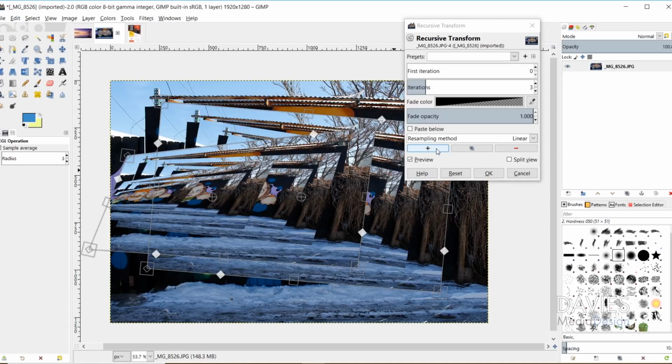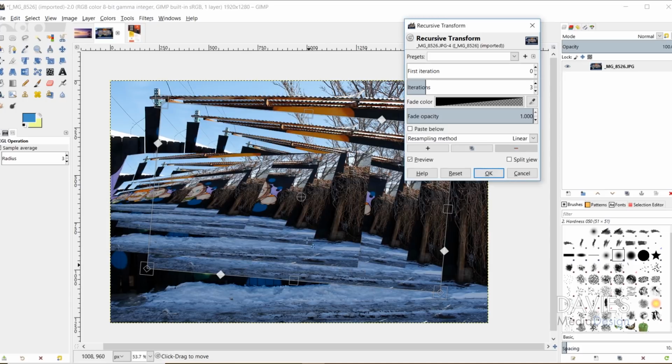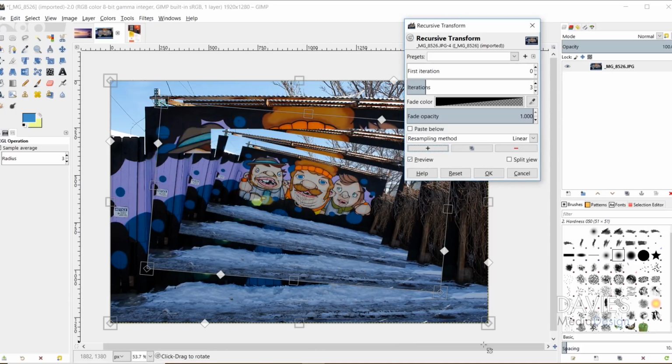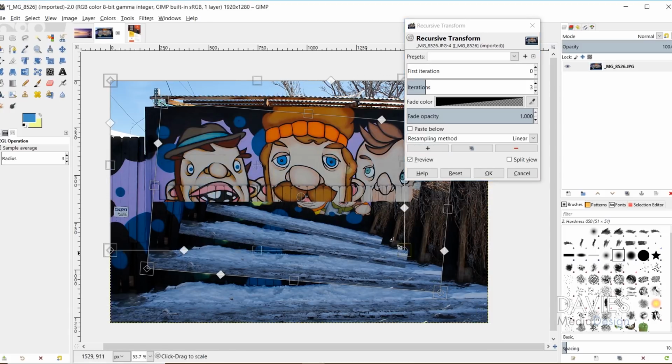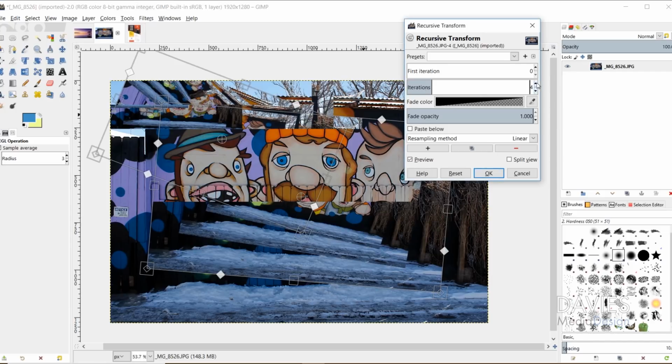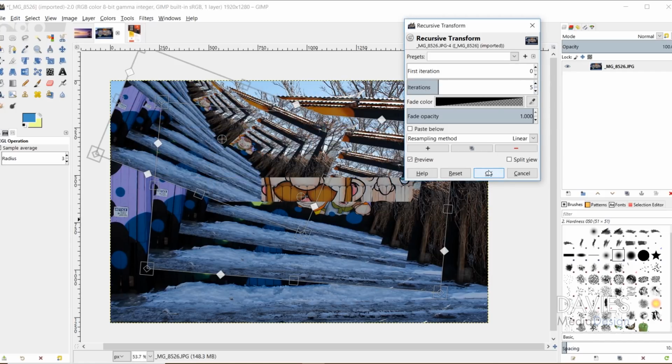I can add a third transformation, which will be independent of the first two. I can duplicate that transformation I just did here if I wanted to, or I can delete that last transformation we did, for example. Let me go ahead and just add a transformation again. So I'll scale this one down, rotate it, add a couple iterations, and go ahead and hit OK.